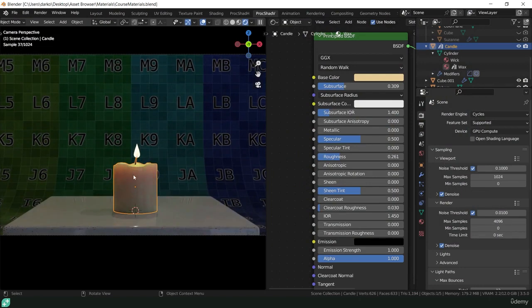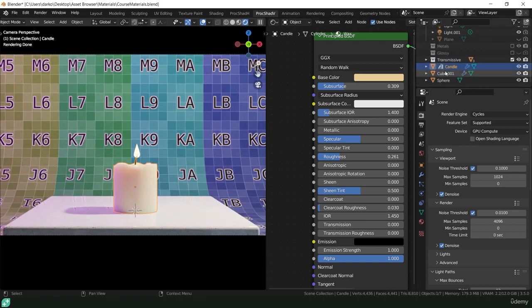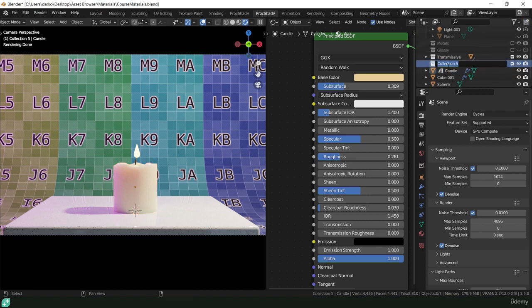Okay, so I hope you had fun with that challenge. I'm back now in the course materials file. I'm going to turn my lights back on. So I just want to move my candle for the moment. I'm going to actually add a new collection and I'm just going to call this objects and just move the candle in there. Now the cube is in there as well, so I'll add that in.